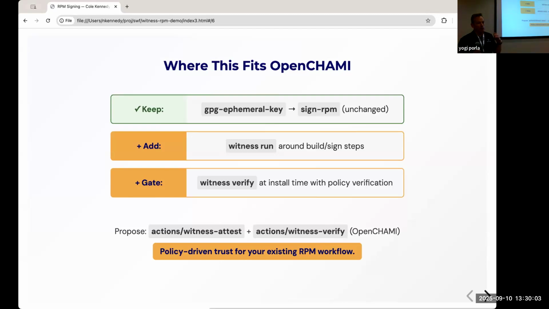But then if you add a witness run around the critical build steps in the architecture or in the infrastructure, and then add a gate with witness verify with a policy, you can bring this capability to all your users at a fairly low cost as far as time and effort, especially if you use some of the open tooling that we've built to automate this within GitHub.